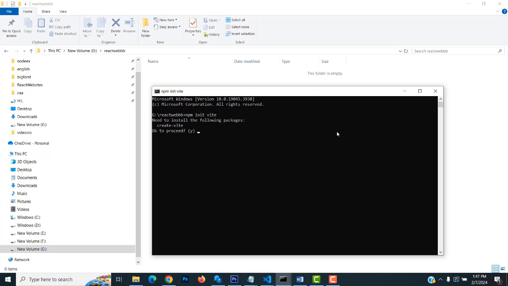Now first, it will be asking the project name. I'm going to use my site, right? Press enter key on your keyboard. Here it asks the framework, which framework you are going to select, right? So here you can select by up and down arrow key on your keyboard. Here I'm going to select React. I'm going to move the down arrow key to select the React framework. Press enter key on your keyboard.